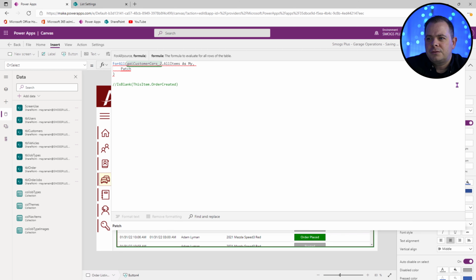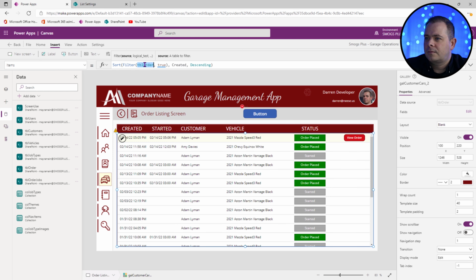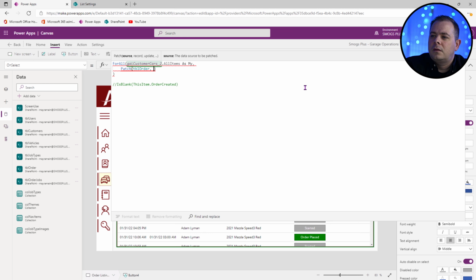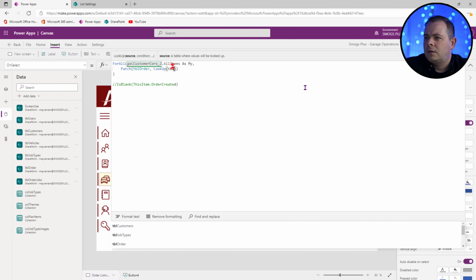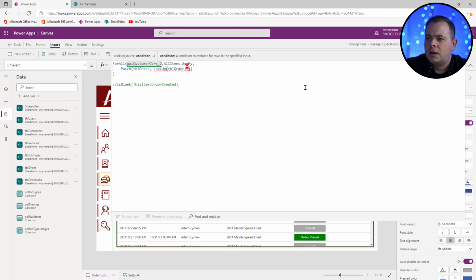So we'll do a patch, and it's going to be on the data source, which is TBL order, and then we'll do a lookup. Do a lookup where the ID equals my.id. That's going to give us the record, and then we need curly braces for all the stuff we're going to update. Or I should say the one column that we're going to update, which is status.